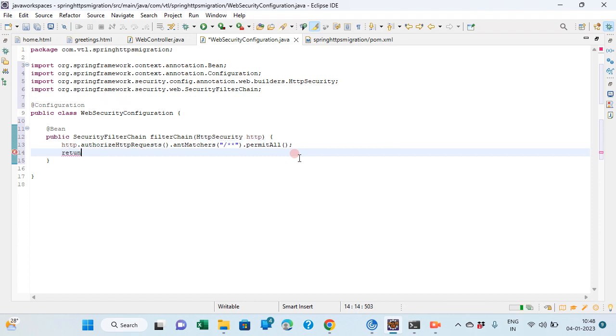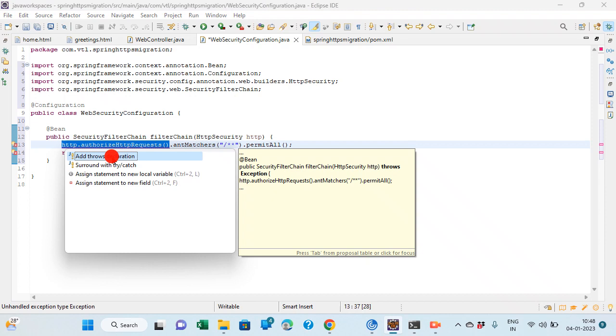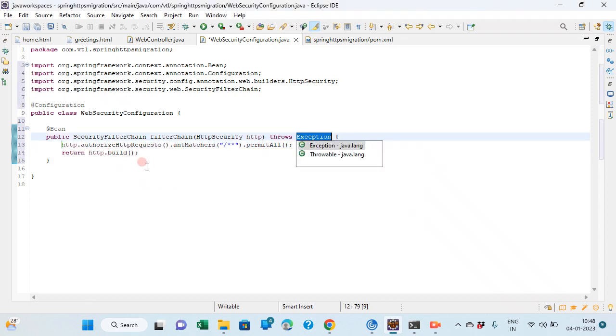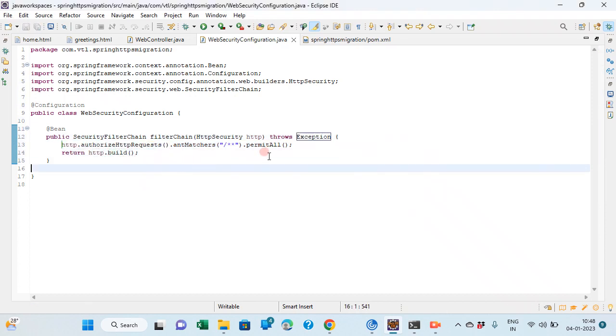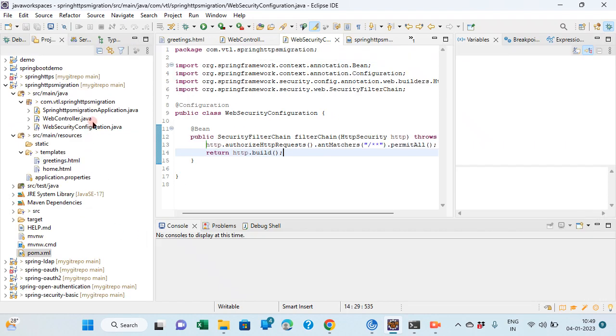Now I'll have to return a filter chain dot build. So now I should include a throws declaration of Exception. This is just for demonstration purpose. In real world, we don't do it. In the interest of time, I'm doing this. So now all the requests should be allowed.